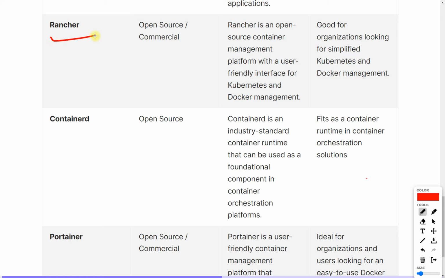Now let's talk about the next tool, that is tool number 9, that is Rancher. It's available as open source and commercial like OpenShift, and it provides an easy way to manage Kubernetes and Docker all together. So Rancher is an open source container management platform with a user friendly interface for Kubernetes and Docker management, and it's good for organizations looking for simplified Kubernetes and Docker management. If you want to manage both things, Kubernetes and Docker, then Rancher is a great choice for you.